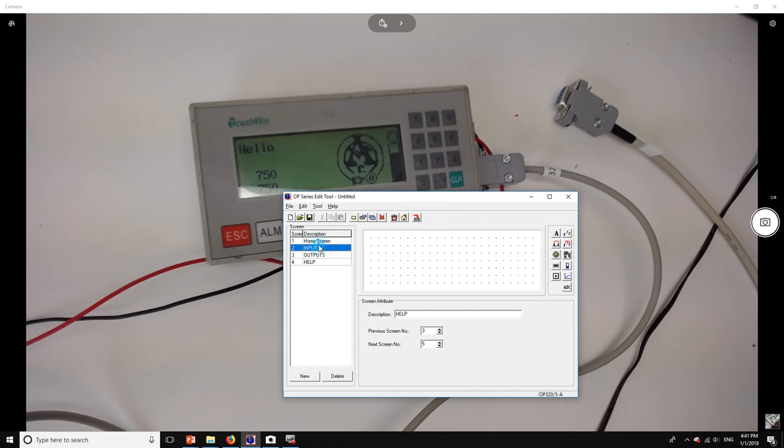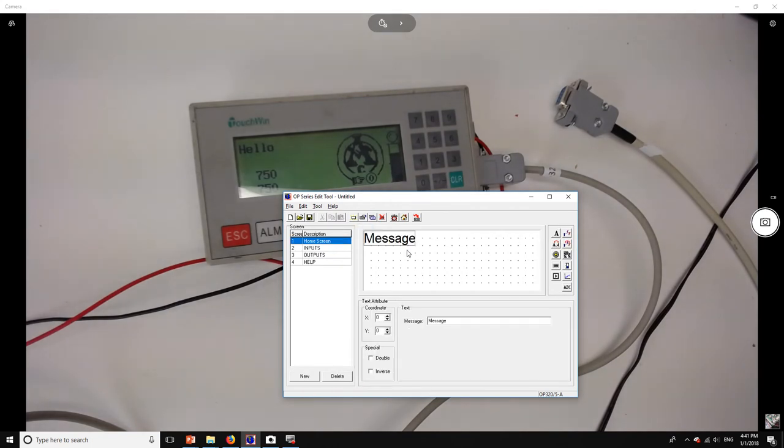Very good. So for the home screen, we said that we can draw labels, text. You just click here, drag it wherever you want the text, then you can move it and place it wherever you want. And here is where you type your message. Hello.